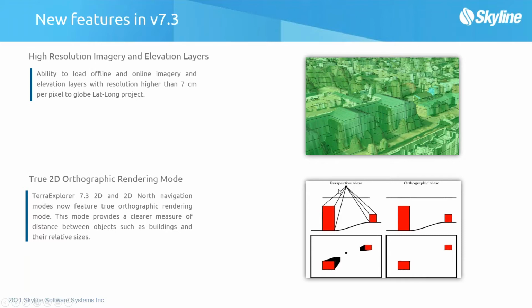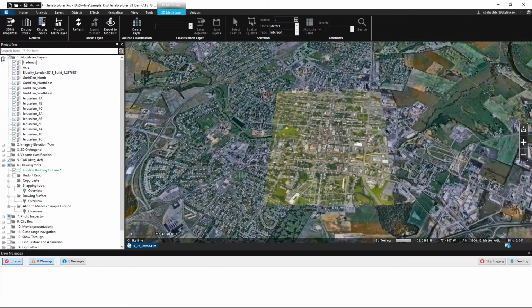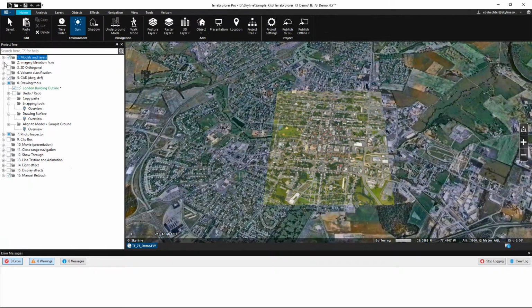So perspective view means that you're viewing the buildings from a certain point. That means that you're seeing it as if from a bird's eye view. The 2D mode means that everything is orthogonally rectified, and we'll go over that real quick. So let's jump to the first option.